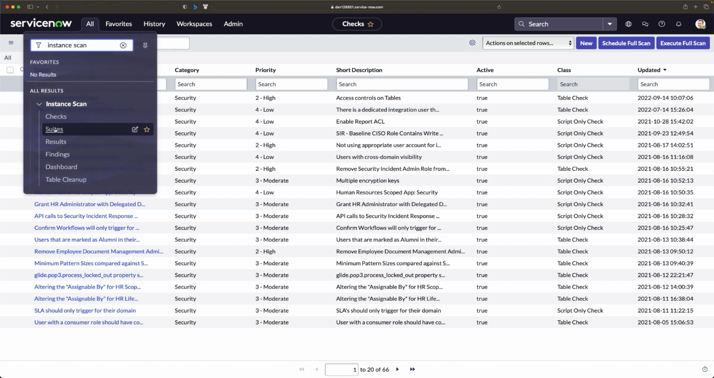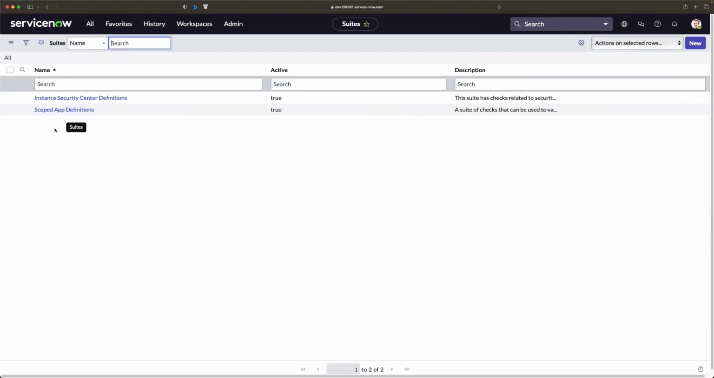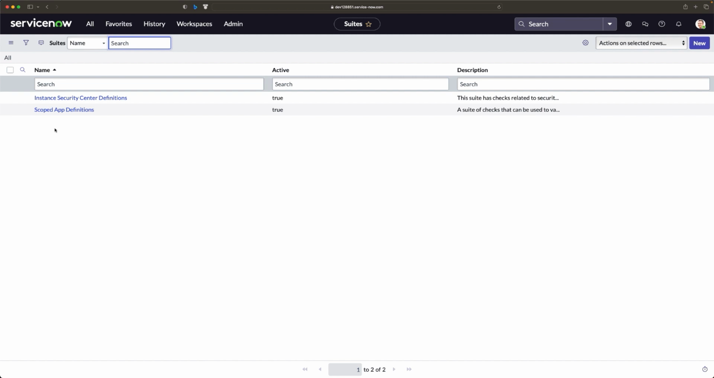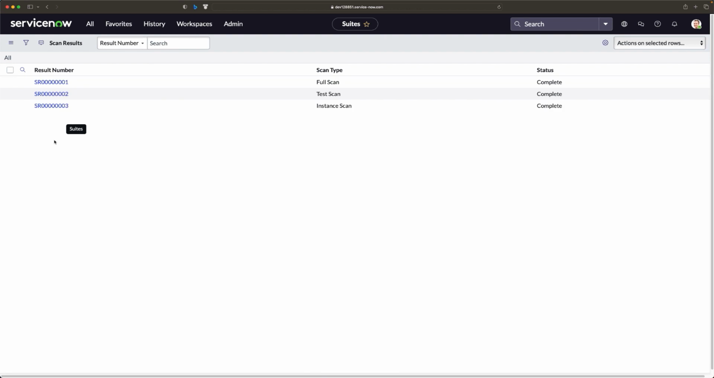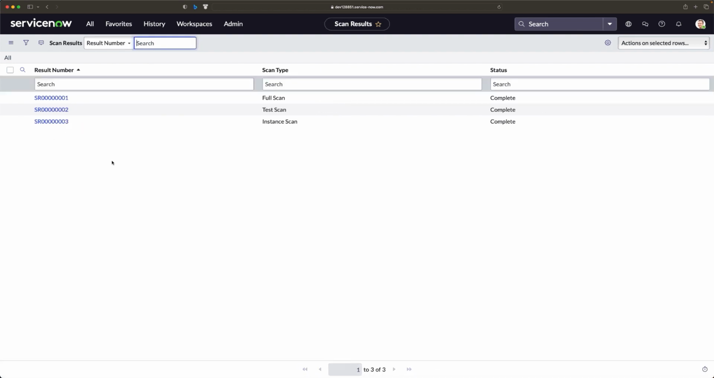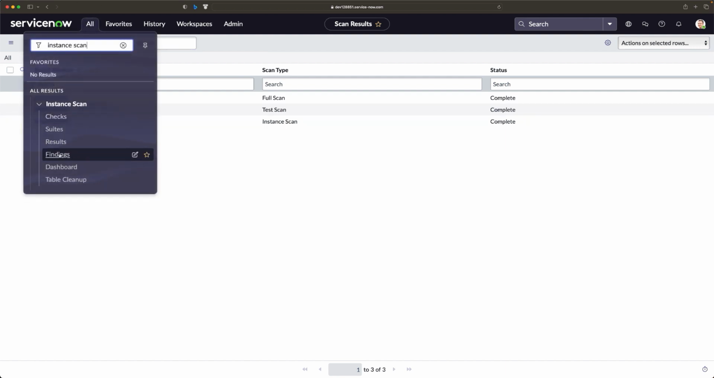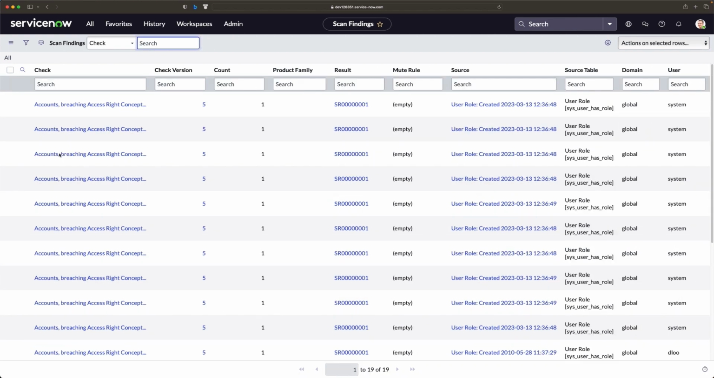Then the next one is suites. In this module, you can create a package of checks which you want to run together, like security type of checks, which is called as a suite. The next module is results. This shows list of results generated from each scan and their status. The next module is findings, which shows list of all records of findings which got generated after every scan, which are basically the issues encountered after the scan.